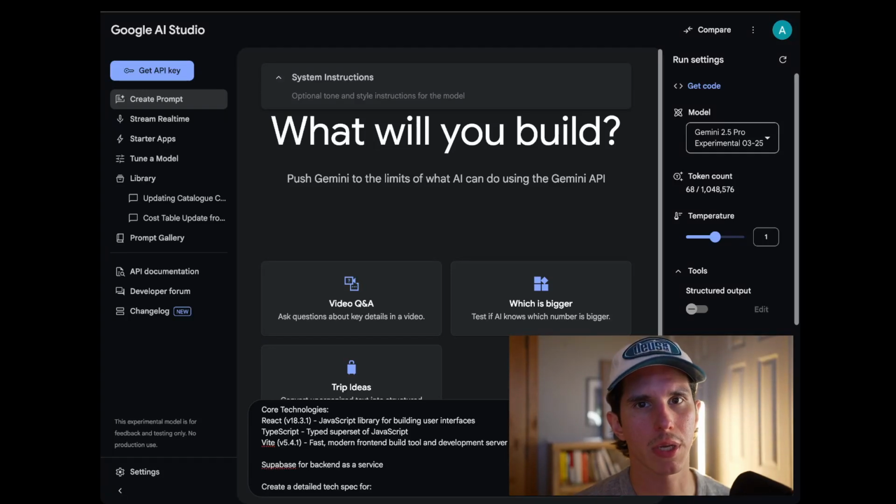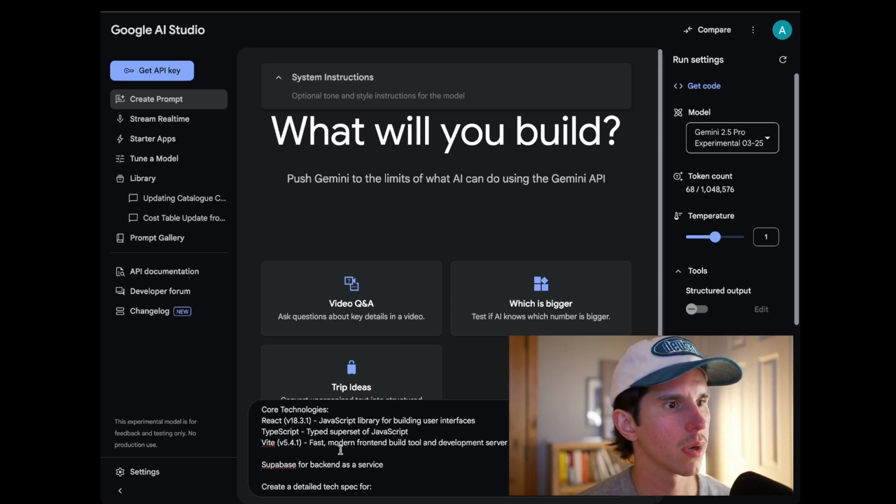All right, let's build an app from scratch using Lovable and a couple other AI tools and see how far we can get in the next 30 minutes. First things first, usually before diving into anything, I want to create some kind of tech spec.